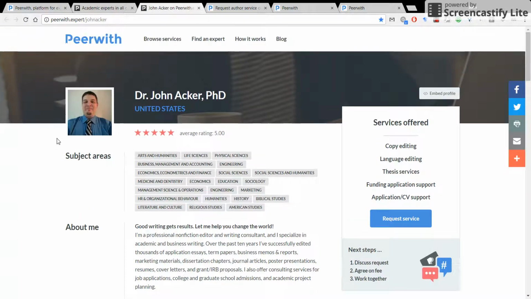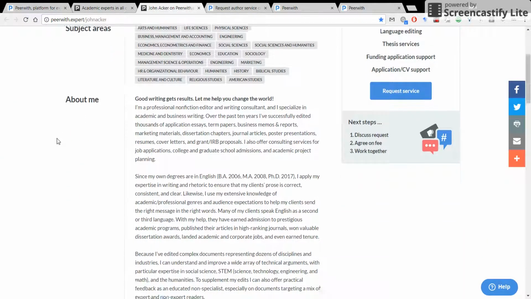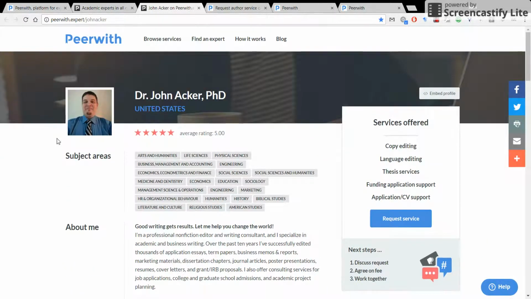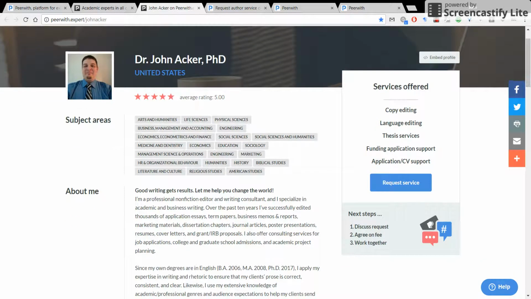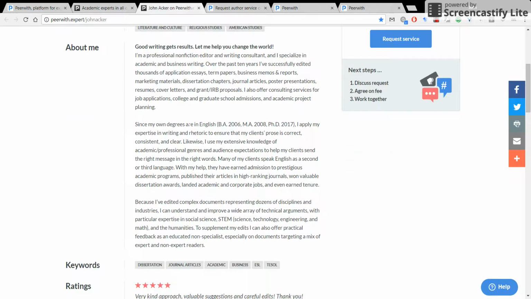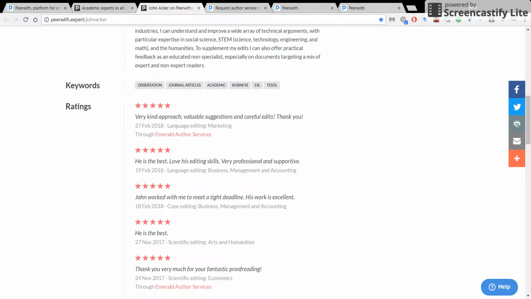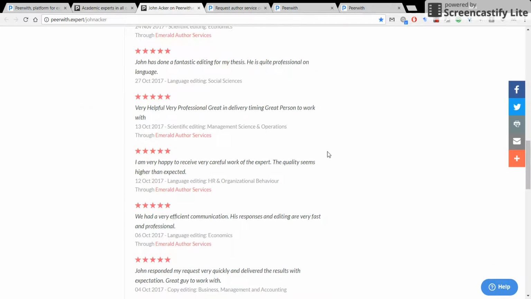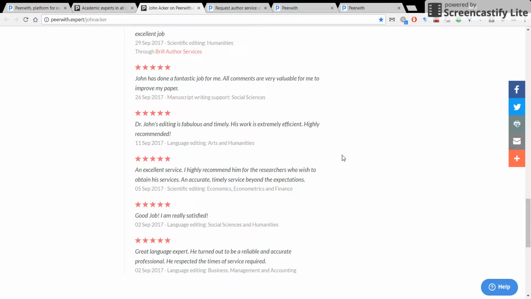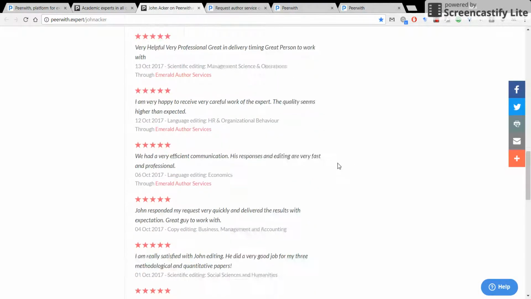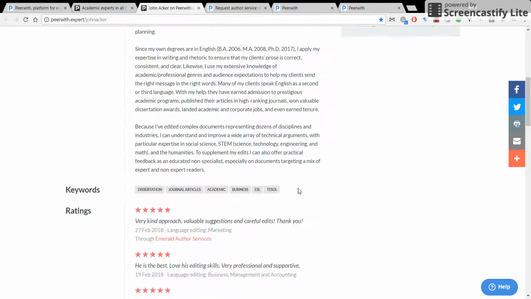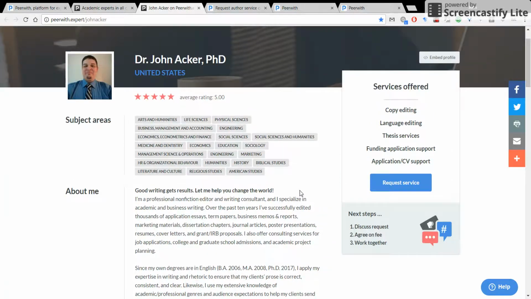There's some room to customize this, but mostly it's kind of a snapshot similar to a LinkedIn profile. I list the subject areas here that I have editing experience in. These are the services that I offer at the moment. And then I have my basic profile. The last section is keywords and the ratings. I've done well in terms of maintaining a 5-star rating. You can see most of these are very brief comments, but a lot of clients look at those.